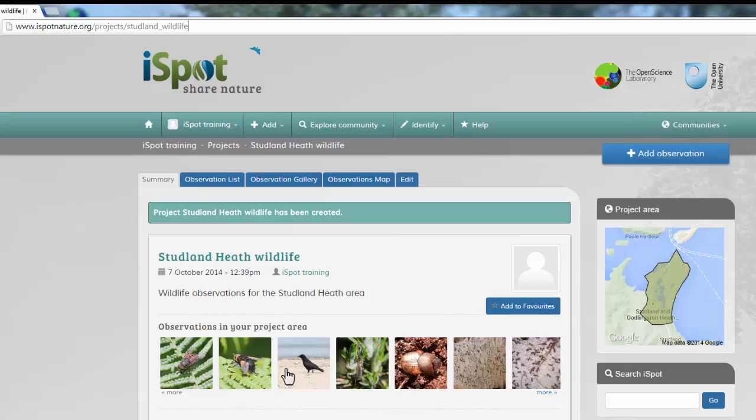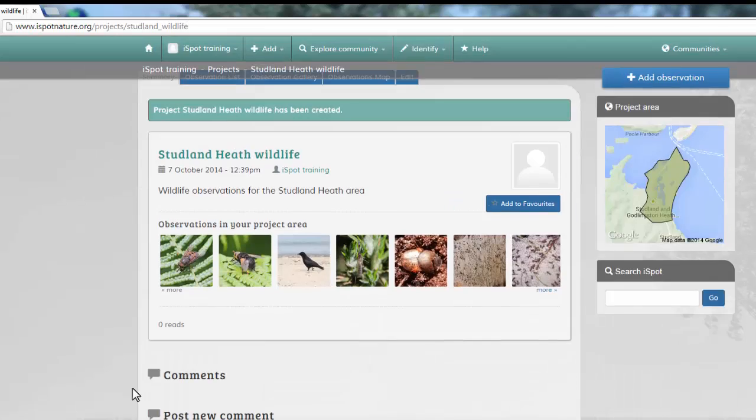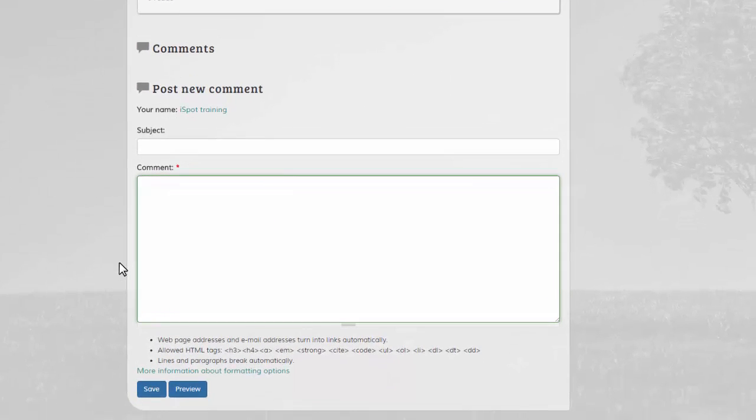If you find that no observations are showing when you create your project, that will probably be because there haven't been any added for the particular area that you've chosen, or that you've used a set of filters for which there are no observations that actually match those filters. If you scroll down the project page, you'll see that you can add comments to your project, as indeed can other iSpot users as well, so that you can have a discussion about the project as a whole on the comments part of this page.